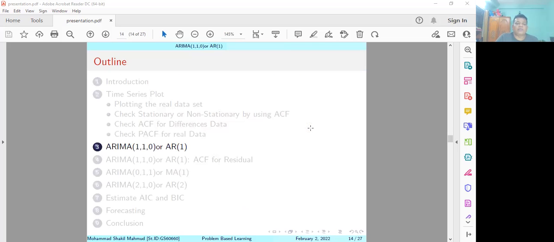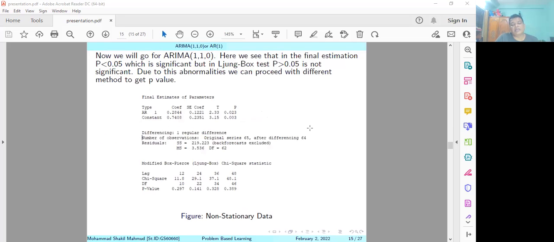And now I will talk about the order selection for ARIMA 110, or autoregressive one. Here we see that in the final estimation, the p-value is less than 0.05, which is significant. But in the Ljung-Box test, p is greater than 0.05, which is not significant. Due to these abnormalities, we can proceed with a different method to get p-values.